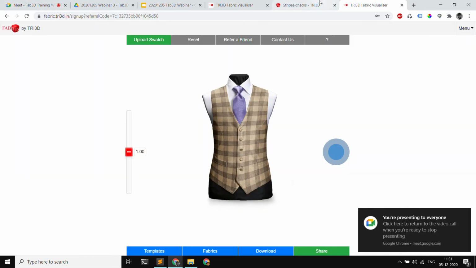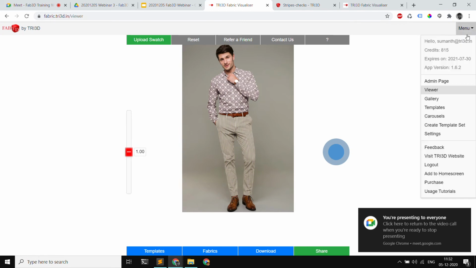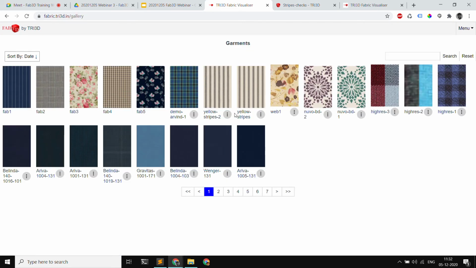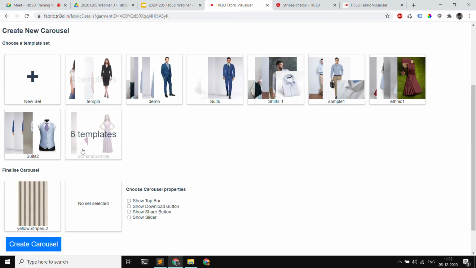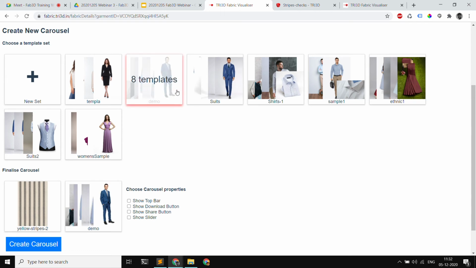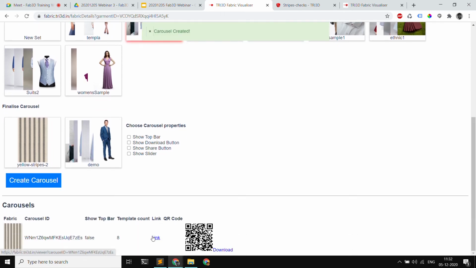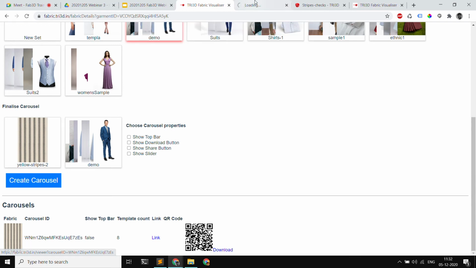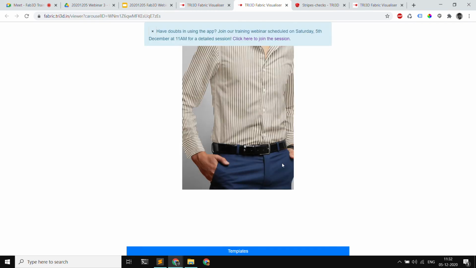See, it's just a small HTML integration. In the application, let's say when I go to the gallery, click on a particular fabric and go to details, I can create something called a carousel link. A carousel link is nothing but I select a template set and the fabric I want, click on carousel, and it will create a particular link. This link basically has that fabric shown on those templates.